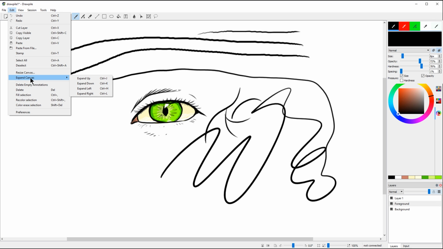Or if you just want to add room to the canvas without changing the size of what's on the canvas, you can expand the canvas. You can delete empty annotations, delete the layer, delete the contents of a layer. You can fill selections, recolor selections, color erase selections. I'll let you experiment with all these.